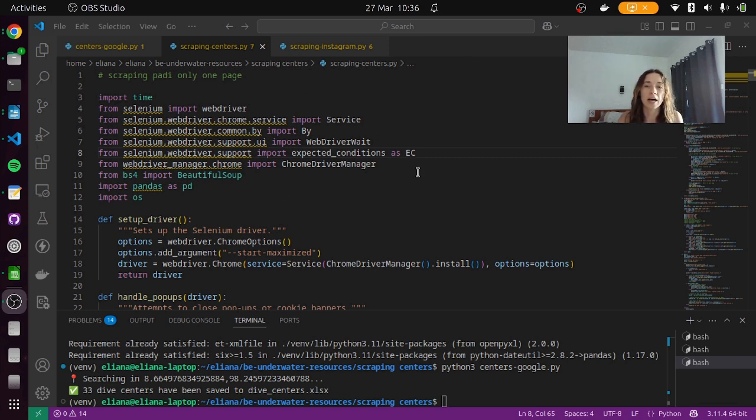So yes, the same thing. I asked ChatGPT, or I think it was Grok 3 for this one, and I created this script. As I told you, Selenium is the one that opens the browser for you, and then Beautiful Soup is the dependency that you use to scrape.